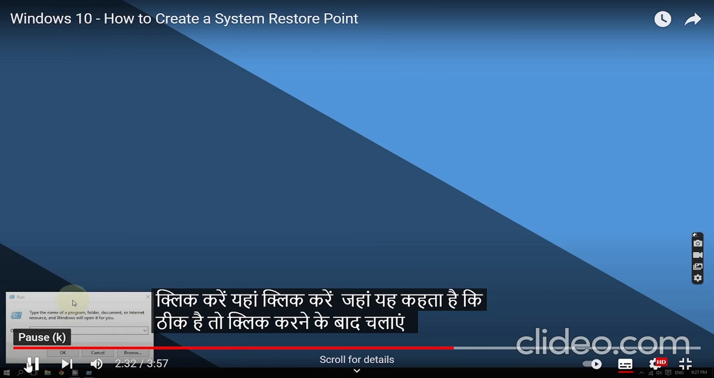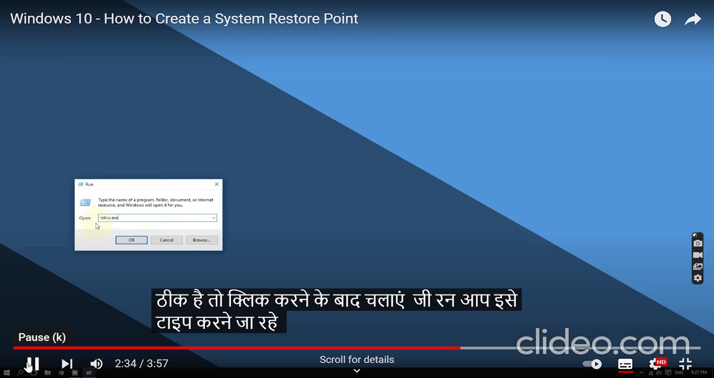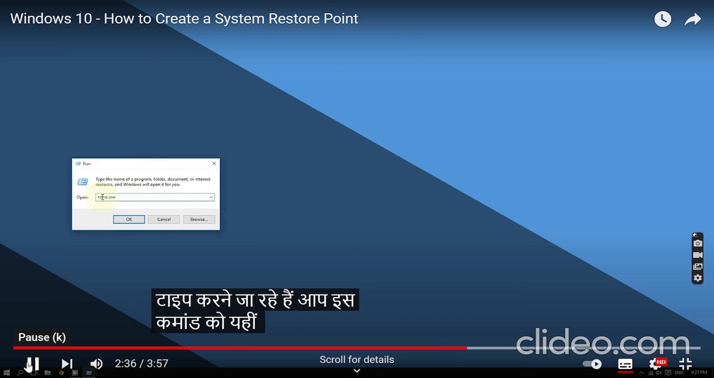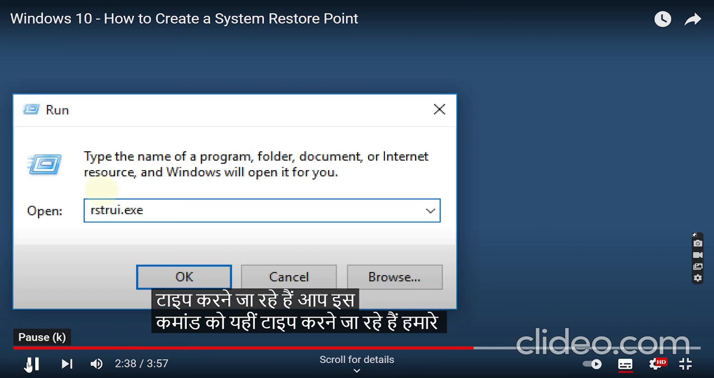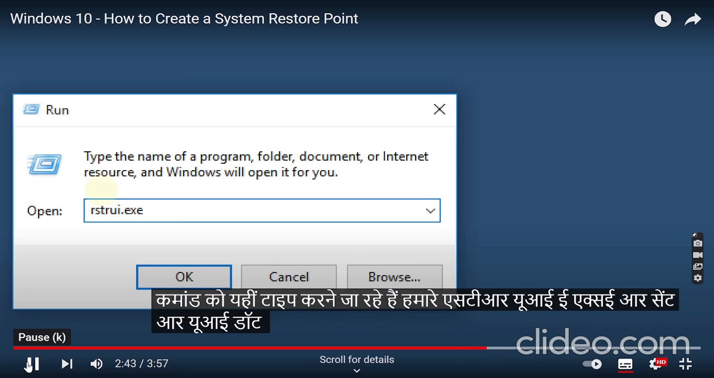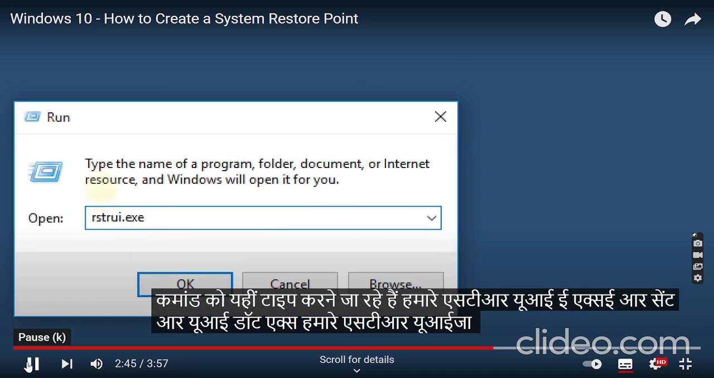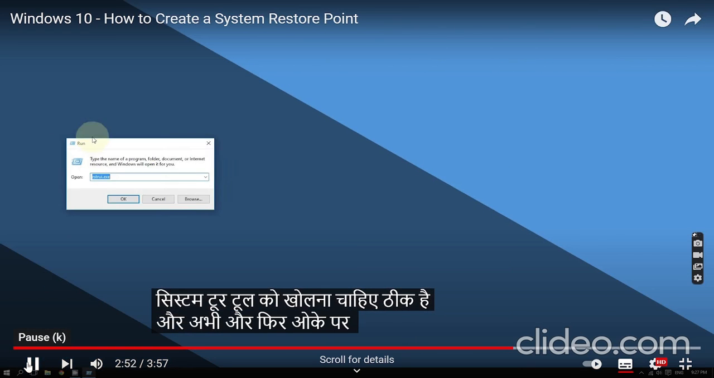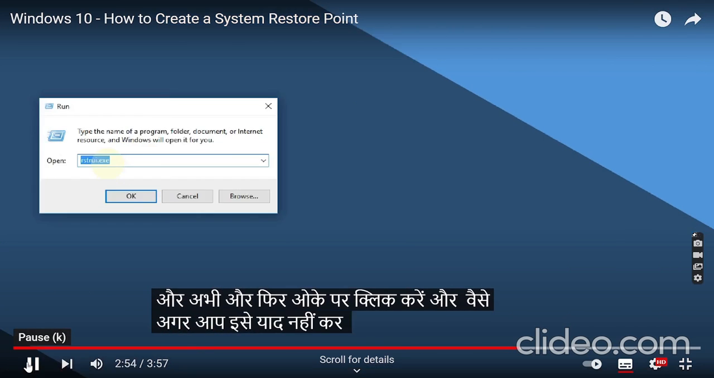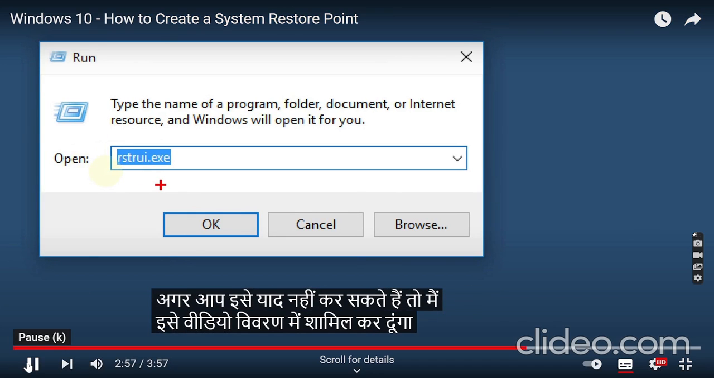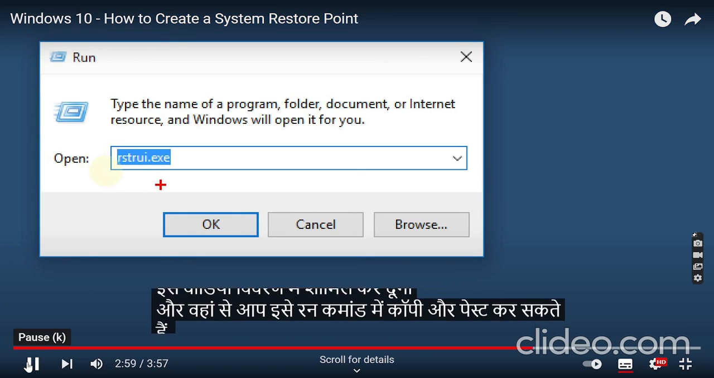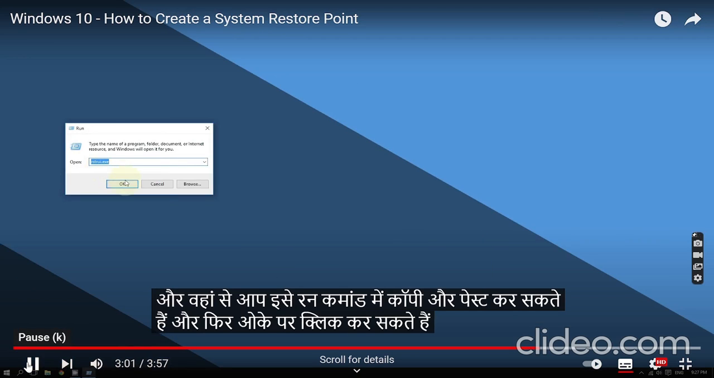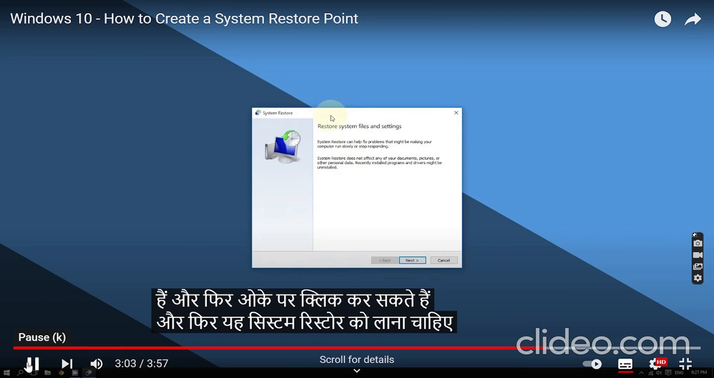After clicking run, you're going to type this command right here, rstrui.exe, and this should open the system restore tool. By the way, if you can't memorize this, I will include it in the video description, and you can copy and paste it to the run command. Then click OK, and this should bring up system restore.